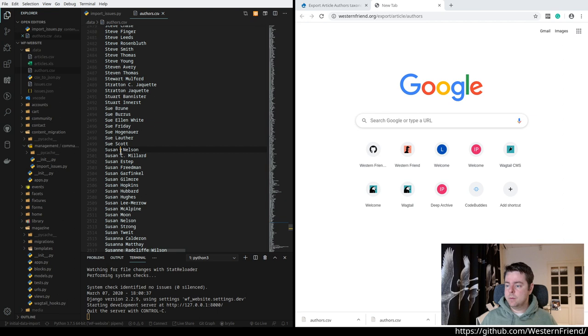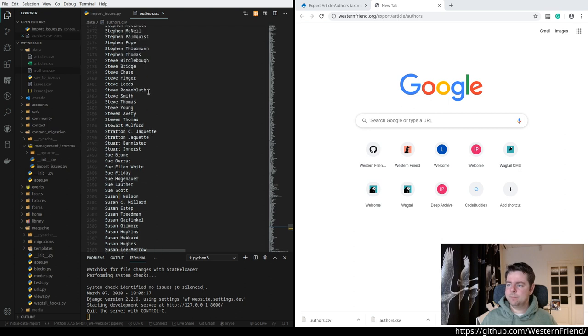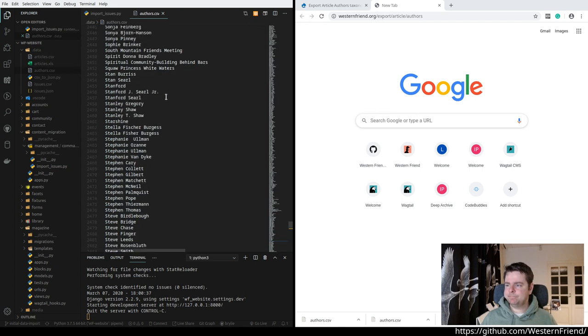Here's an example with a little bit of white space, double spaces in between. That might cause some difficulty. I'll have to think about it. I'll have to look. Happens a few times.